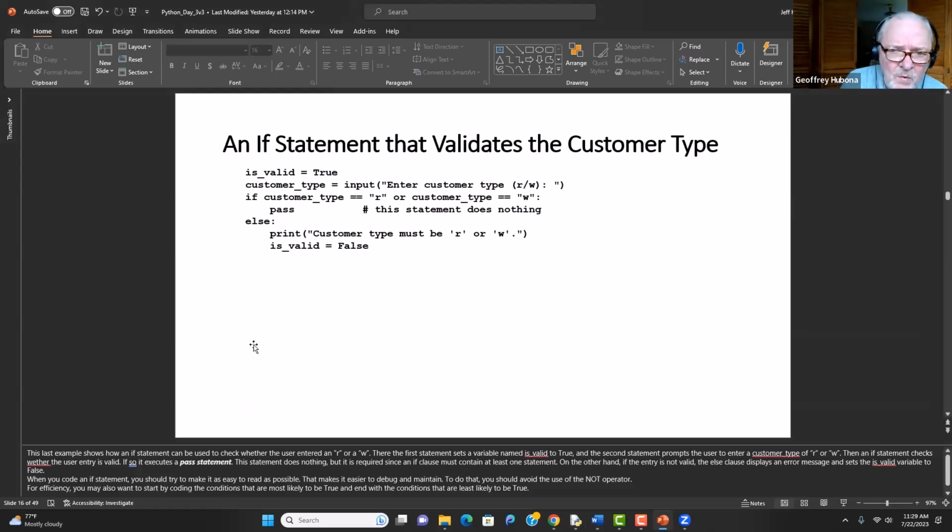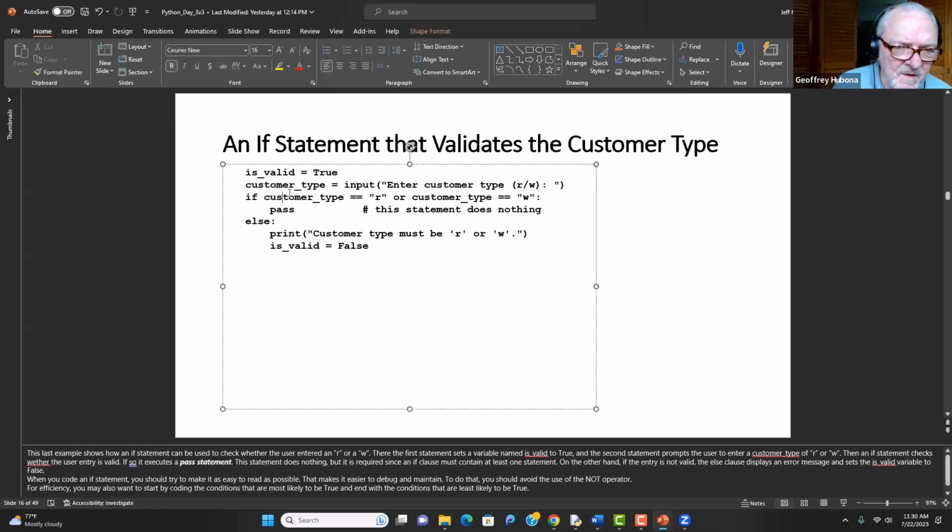So here's another example, and we use customer type. Okay, so this is slide 16. It's asking for customer type to be either retail or wholesale. And it demonstrates the use of pass, and pass doesn't do anything. Okay. This if statement here just simply checks whether the customer type that was entered is either a lowercase r or lowercase w. And if it is, this pass causes the control to fall out of the loop altogether.